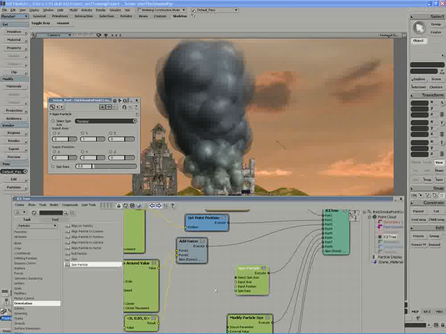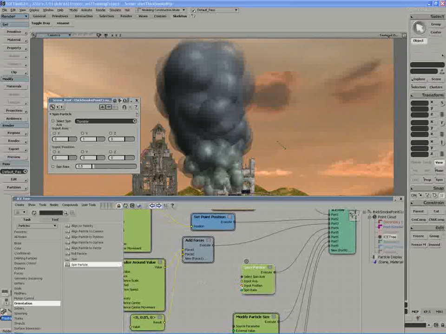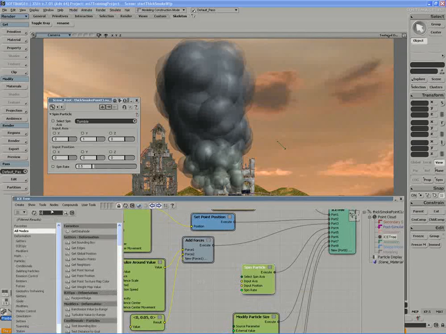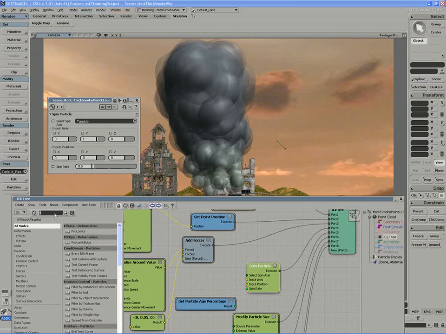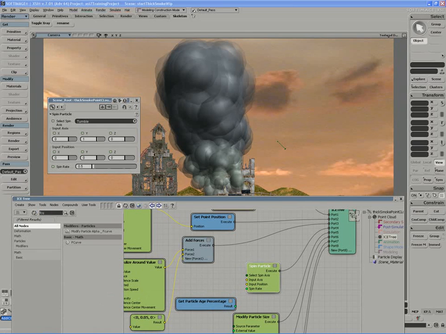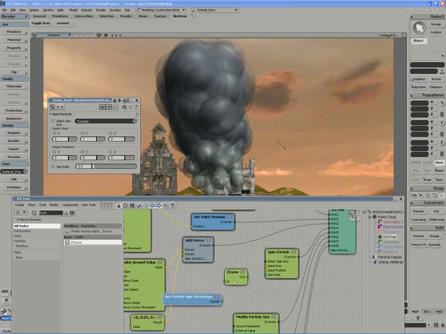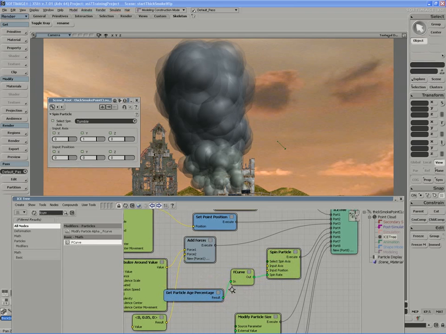I could use that age percentage and drive it through a function curve compound. So to do that, I'm going to pull in the age percentage. Actually, I'll just type in age. So I'll get the particle age percentage. I'll run that through a function curve so that younger particles spin less than older particles. Or we could reverse that. I'll plug this into the rate here.